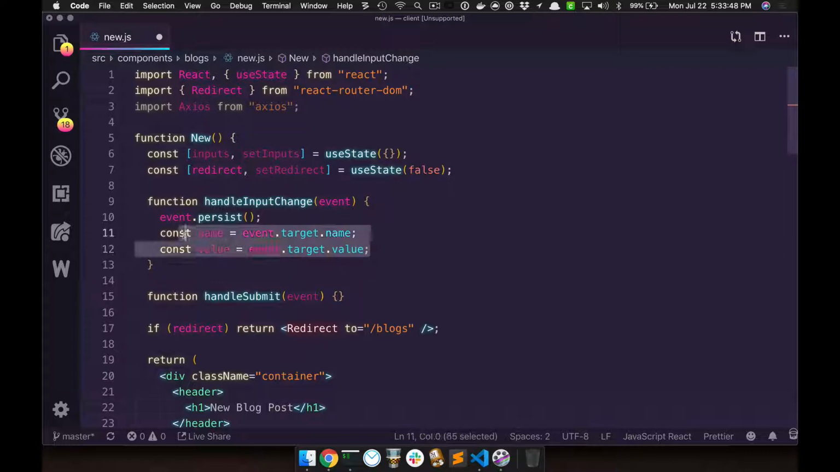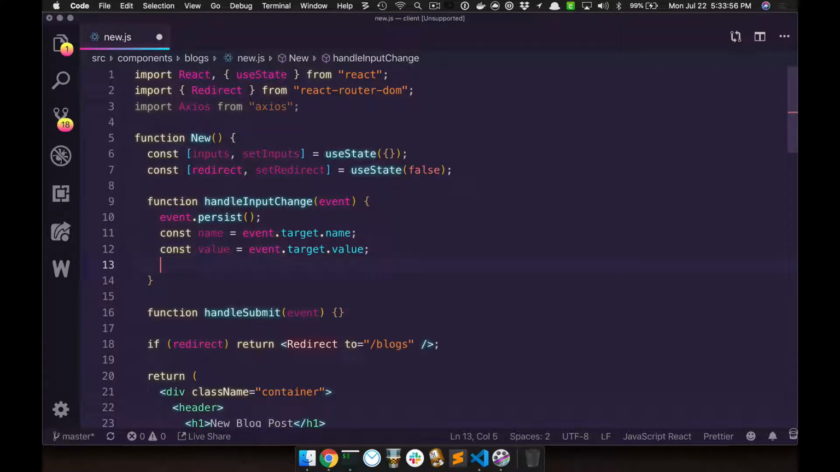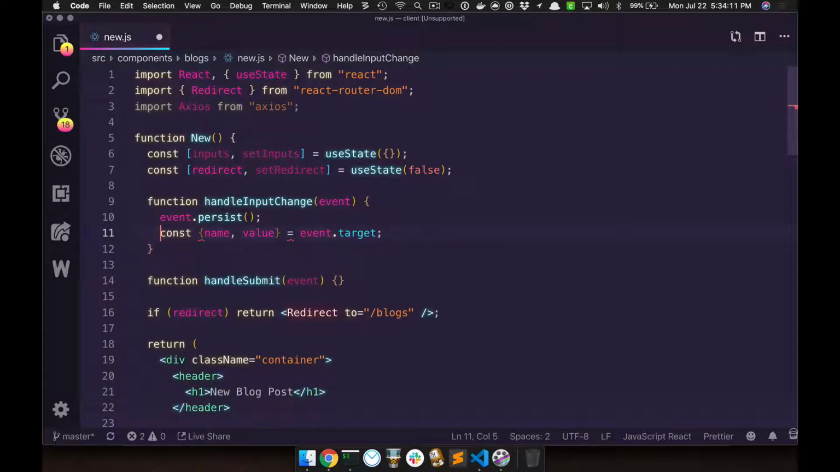We can actually rewrite these two lines into 1 line using destructuring. And the way we would do that is we would say const {name, value} is equal to event.target. And then we can get rid of the other 2 and save.